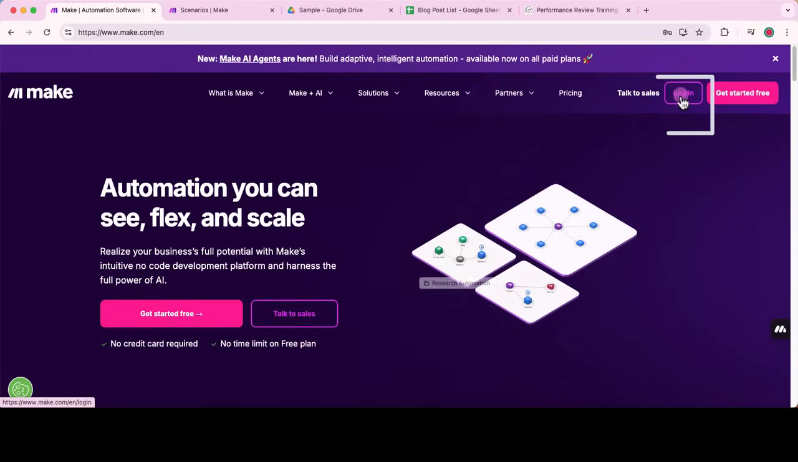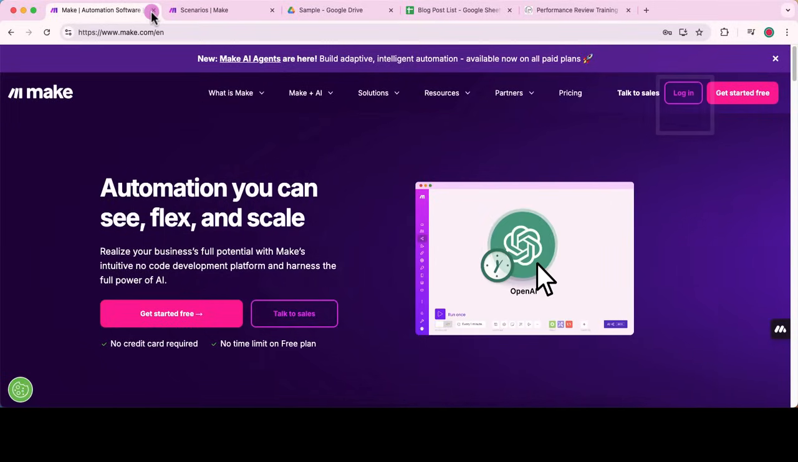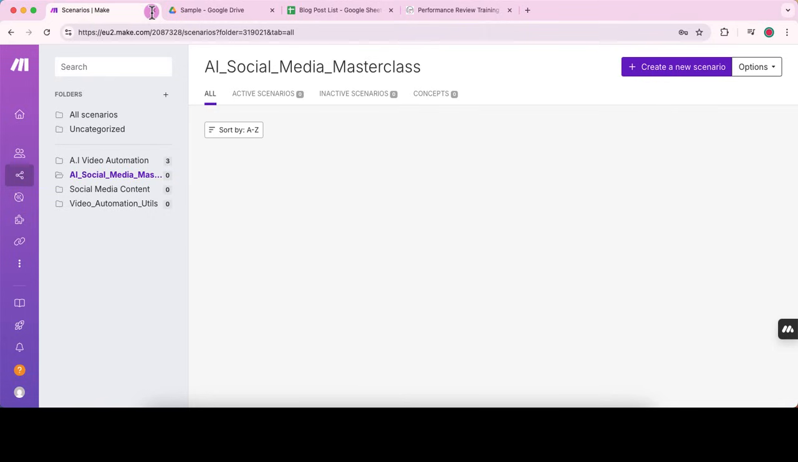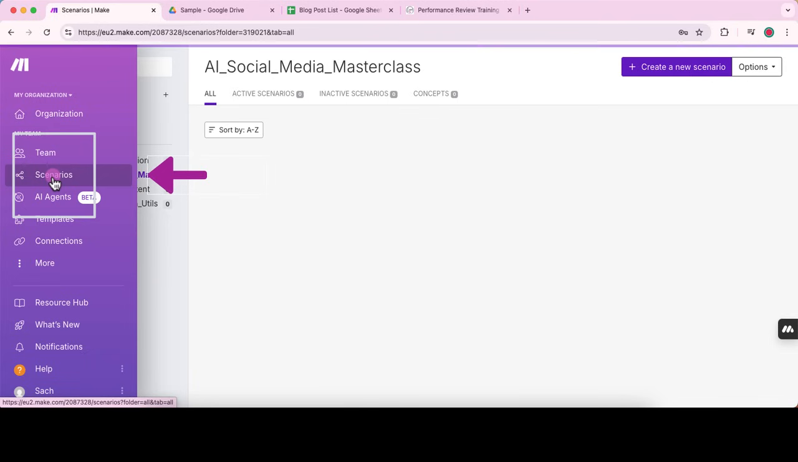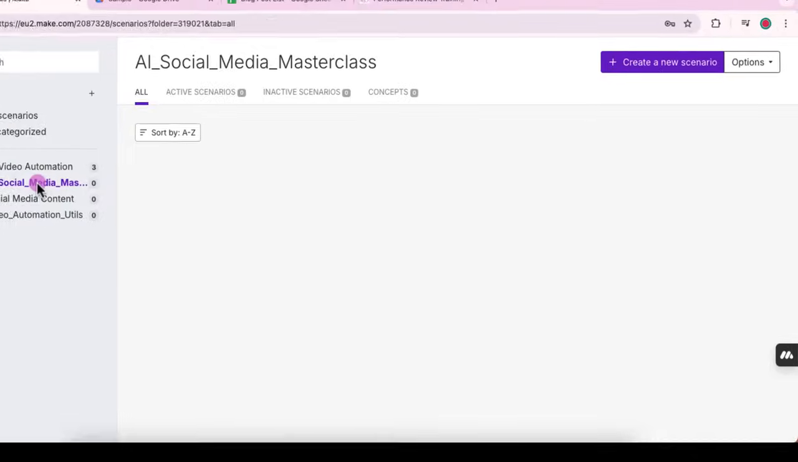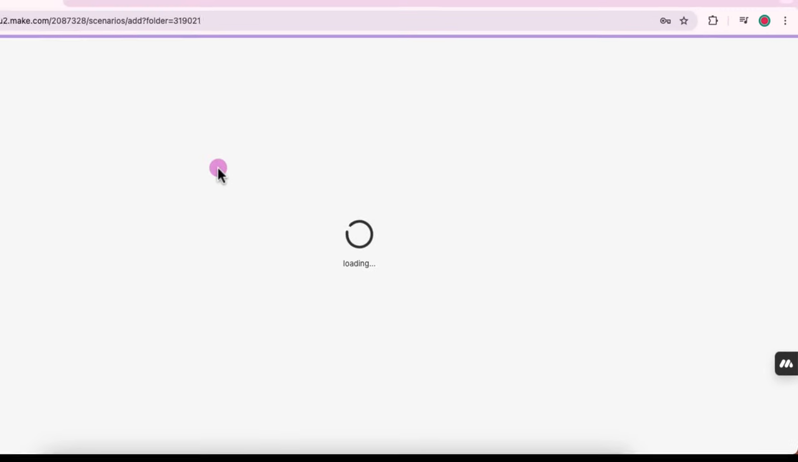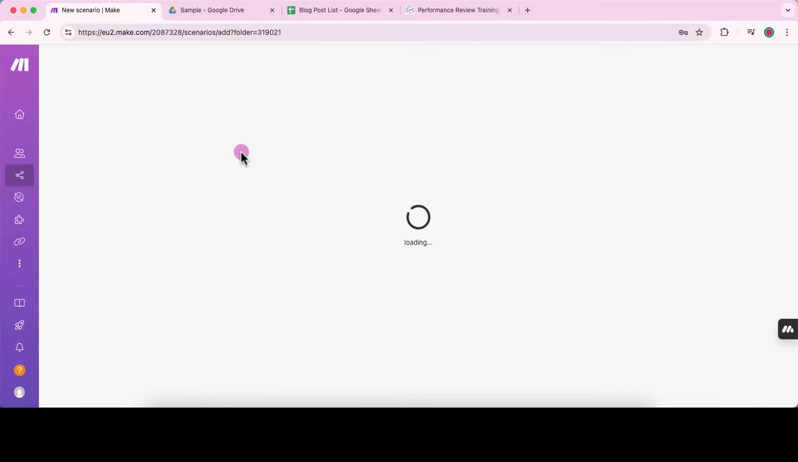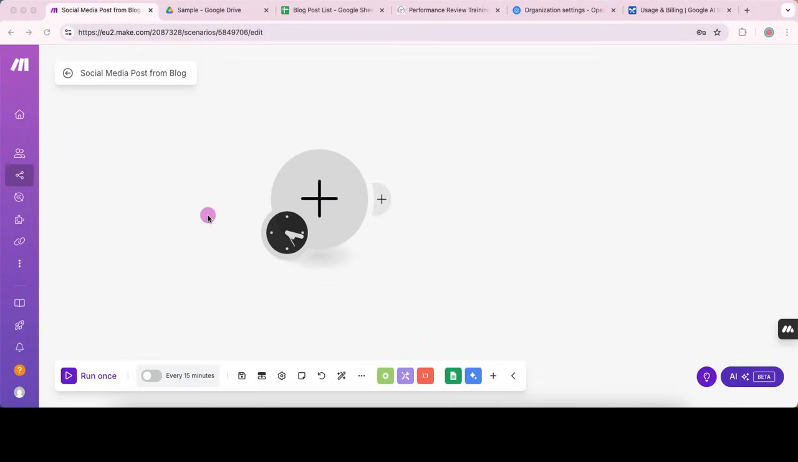Once you've got your Make.com account set up, just head to the left panel and click on Scenarios. The interface is super visual. Here you can see that I have created a list of folders. I'll head to the Social Media folder and on the top right, click on Create a New Scenario. I'll give my scenario a name and now we'll click the plus sign to start building our workflow.